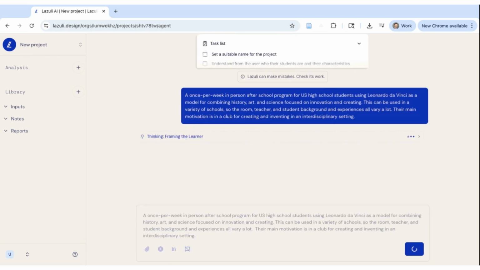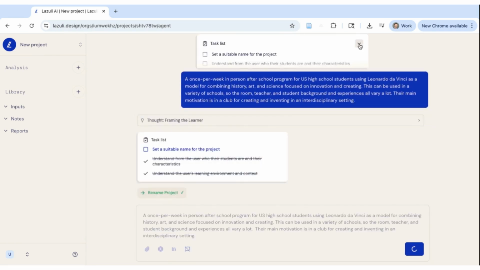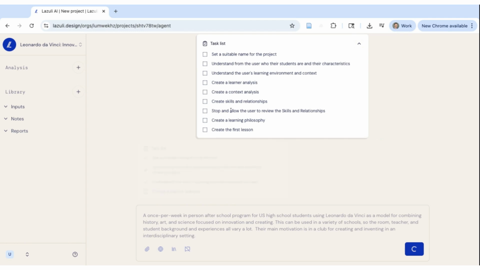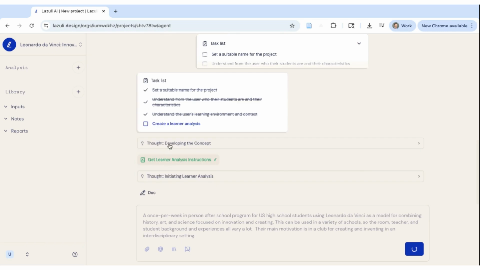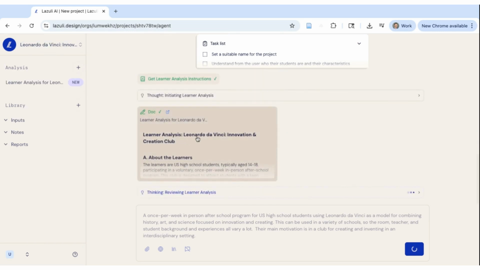So that will kick off a process where the AI has created a task list for itself. This will not always be exactly the same. The AI generates this based off of its prompt. And then it goes through a number of steps. In this case, it's thinking through how it wants to name the project. So it's given it a new name. It's creating a learner analysis for the project.